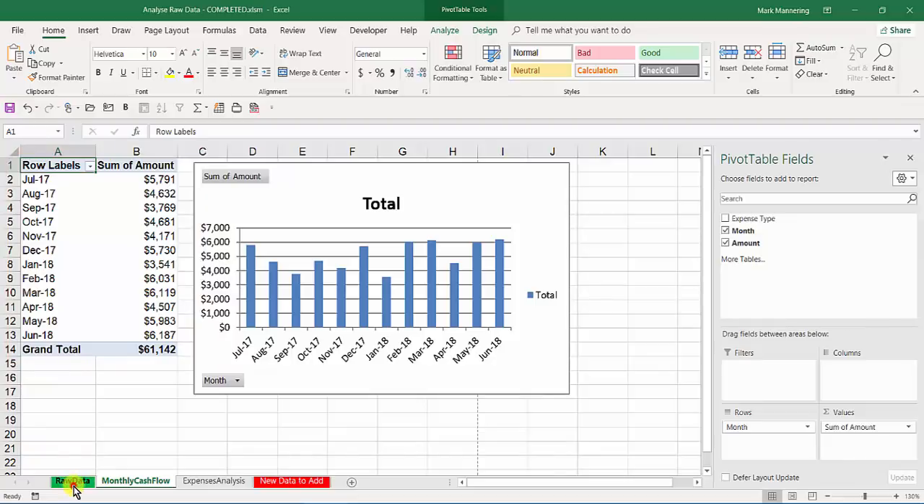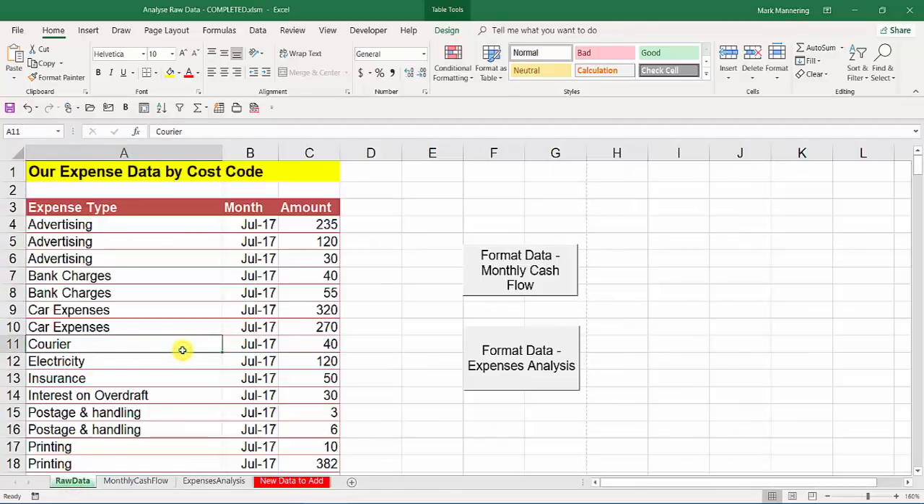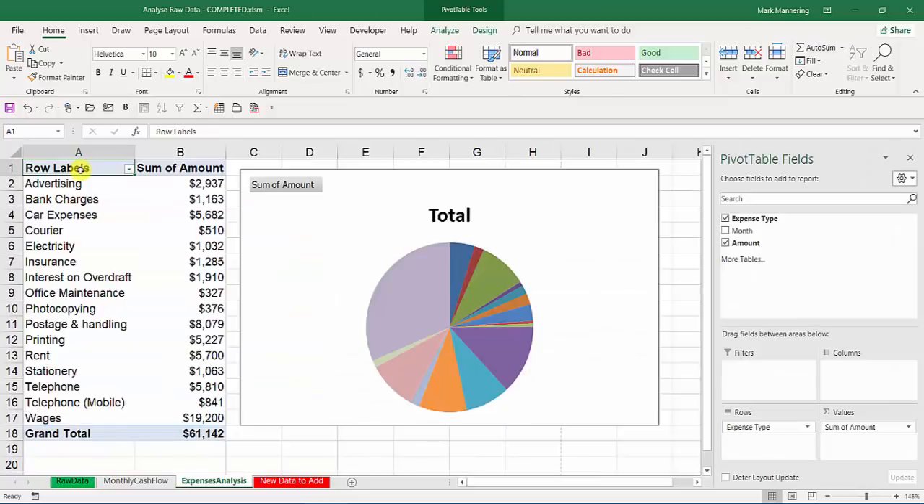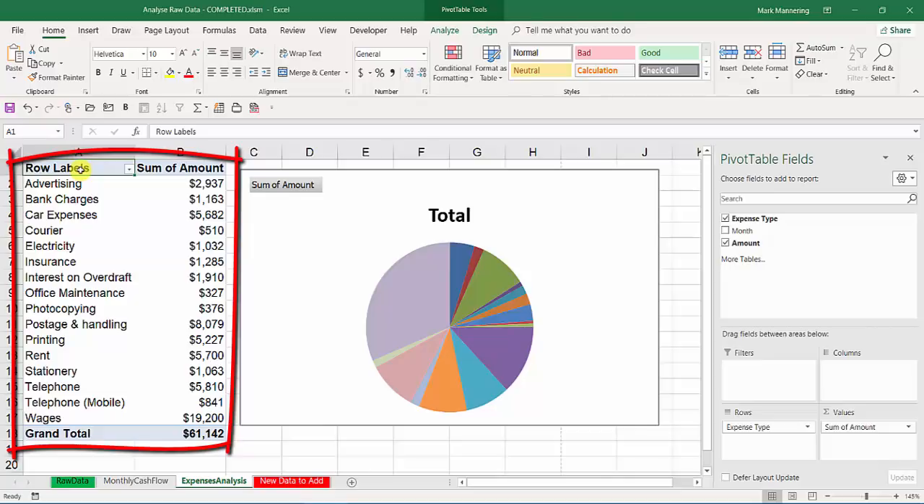I can go back to that raw data and I can say, right, I need a report just on the expenses for the whole year, the total of all the expenses. We've already got that set up here with another button, Format Data, give me an expenses analysis report. I click that. And in another blink of the eye, there's another new page with my total of each expense for the whole year.